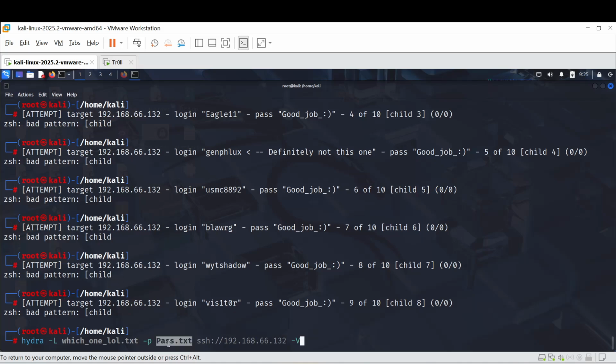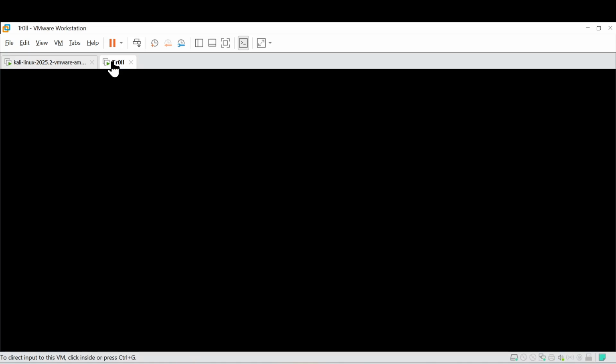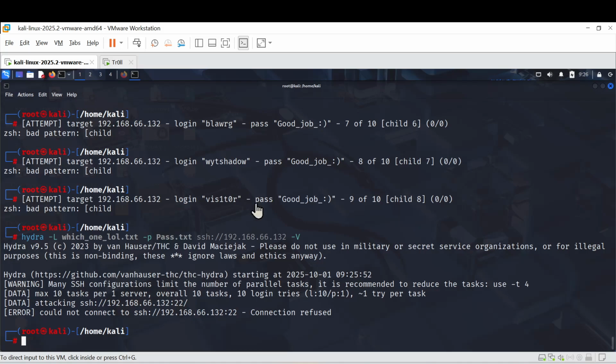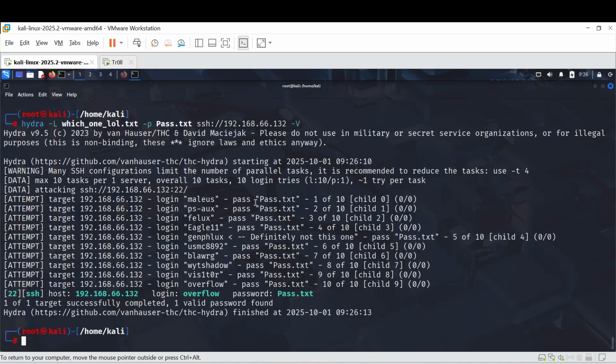That is pass.txt. Here, you can see it is saying connection refused, since we tried to gain access to this machine over SSH by providing a big number of credentials, so let's wait a couple of minutes. And here, guys, this time when we ran it, it told us that the valid username is overflow and the password is pass.txt for the target. Now, with the help of that, we have successfully performed the password cracking.